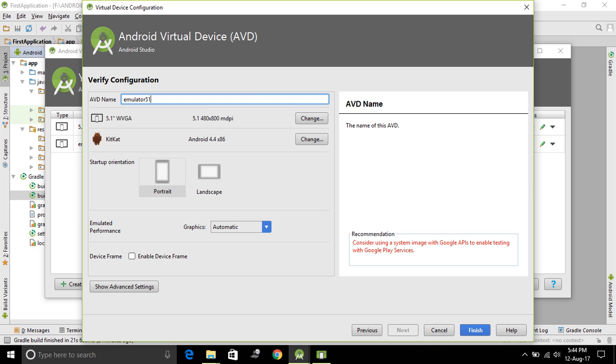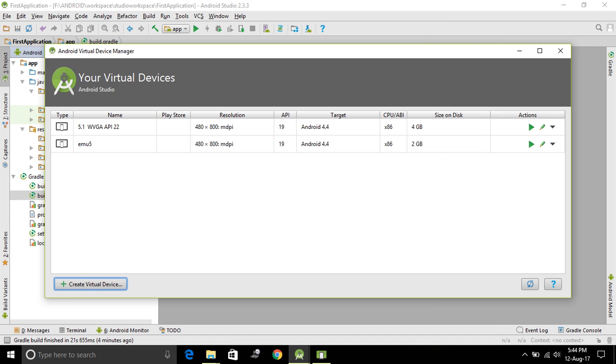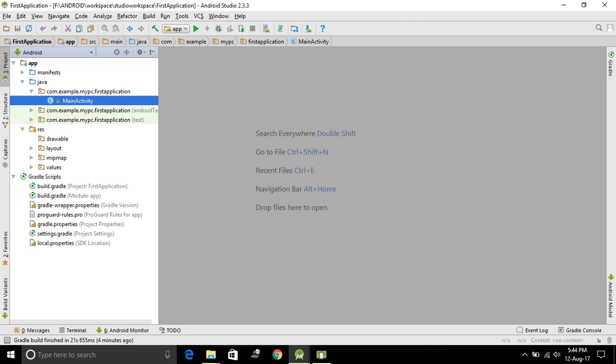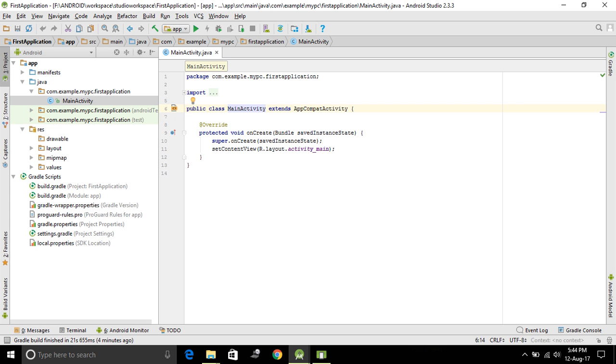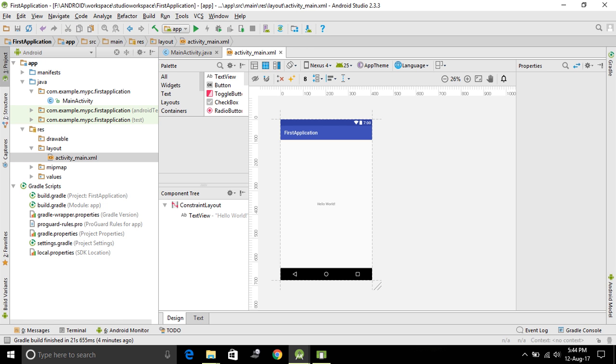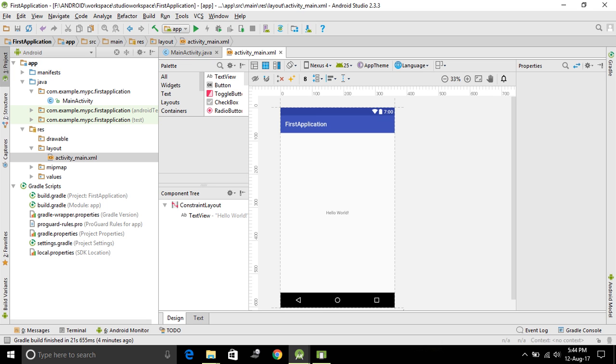Next, this is your main activity class file, and the designing file you will find in the layout folder. Expanding the layout folder, you will get your activity_main.xml, which is your designing part. In the designing part, you have to do all the designs of your application. By default, a Hello World text view is already defined here.